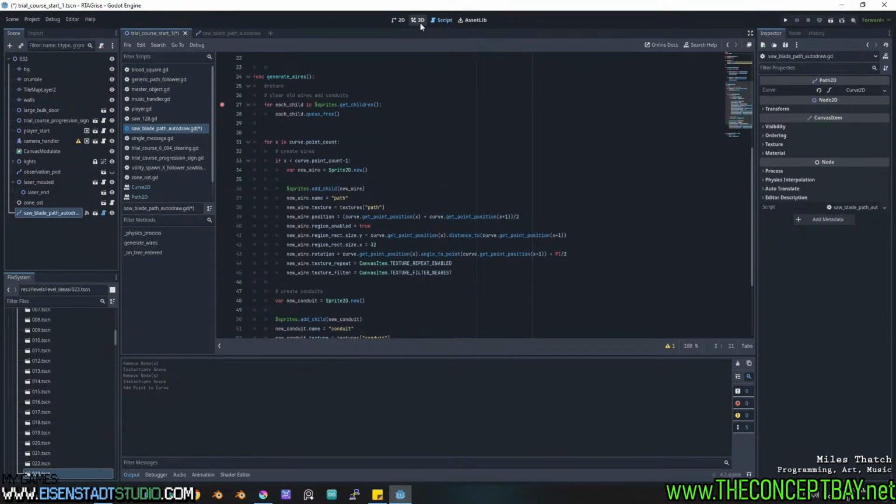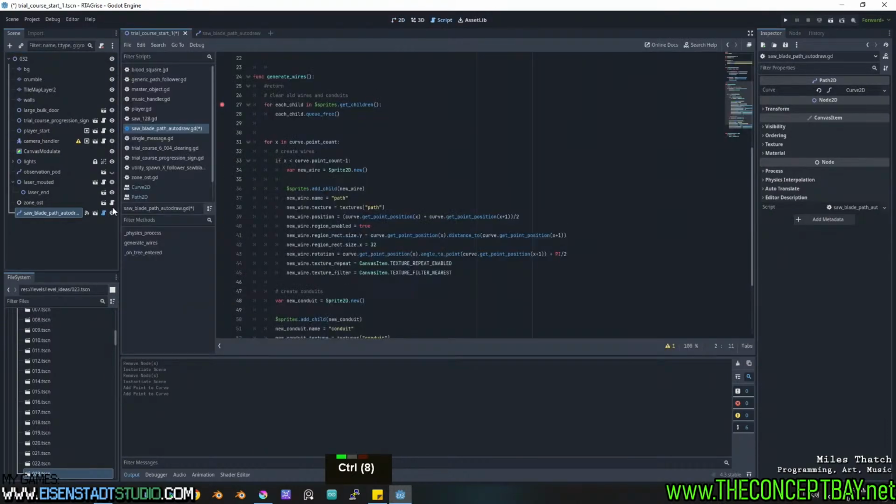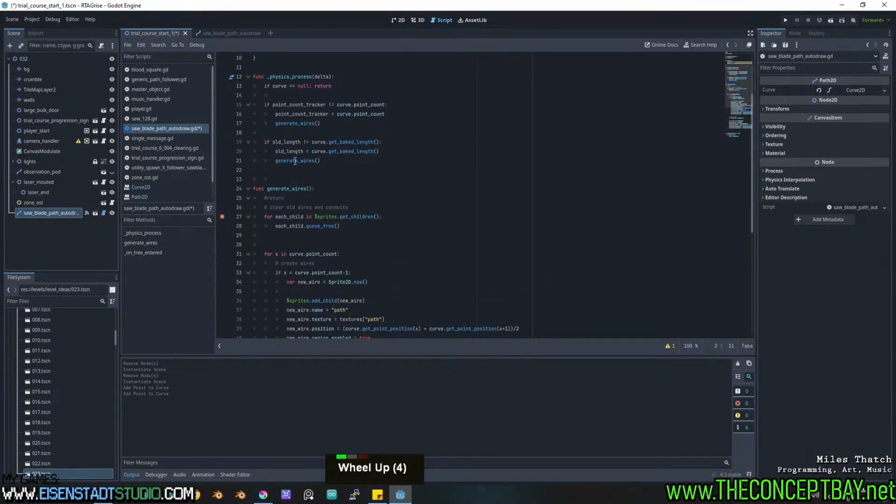Okay, what if I do this? Breakpoint? I don't know if breakpoints work in tool scripts. At point curve. Okay. I guess they do, because they prevented my code from running.